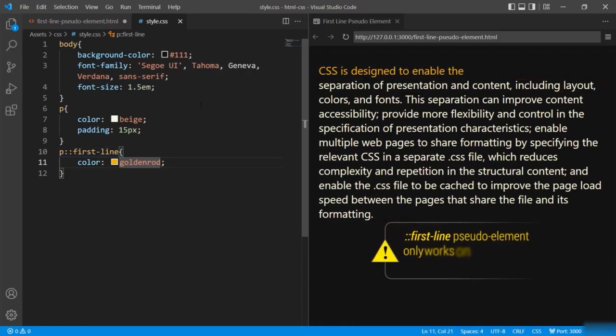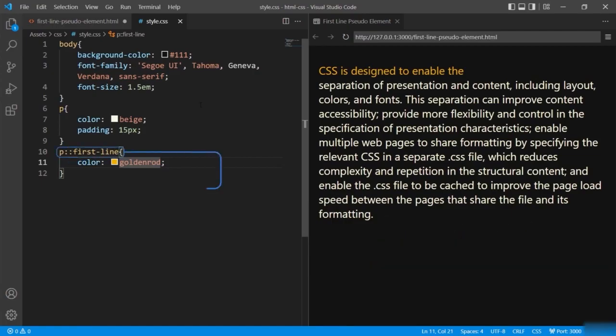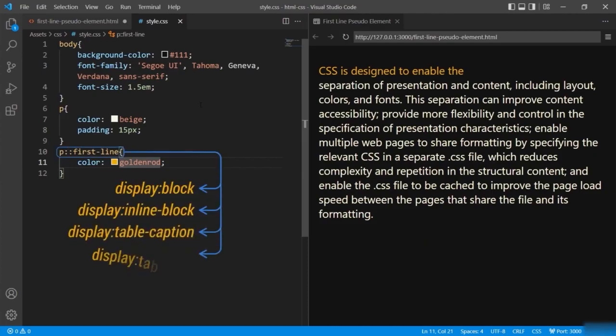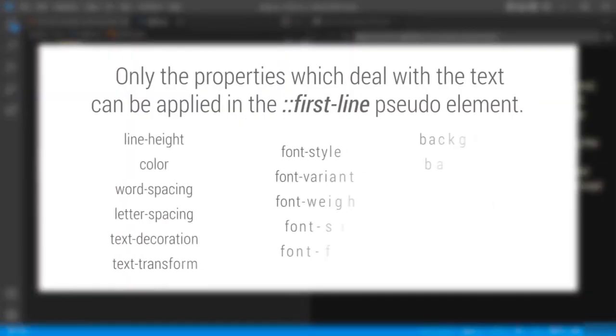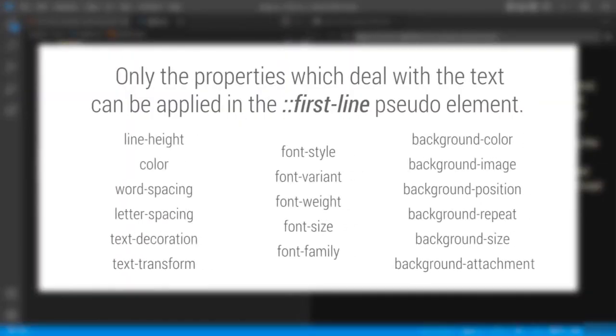Also, this pseudo element only works on block level elements, that is when display is set to either block, inline block, table caption or table cell. If it is set on an inline element, nothing happens even if that inline element has a line break within it. Note that not all the properties can be applied in the first line pseudo element. Only the properties which deal with the text can be applied as shown here.